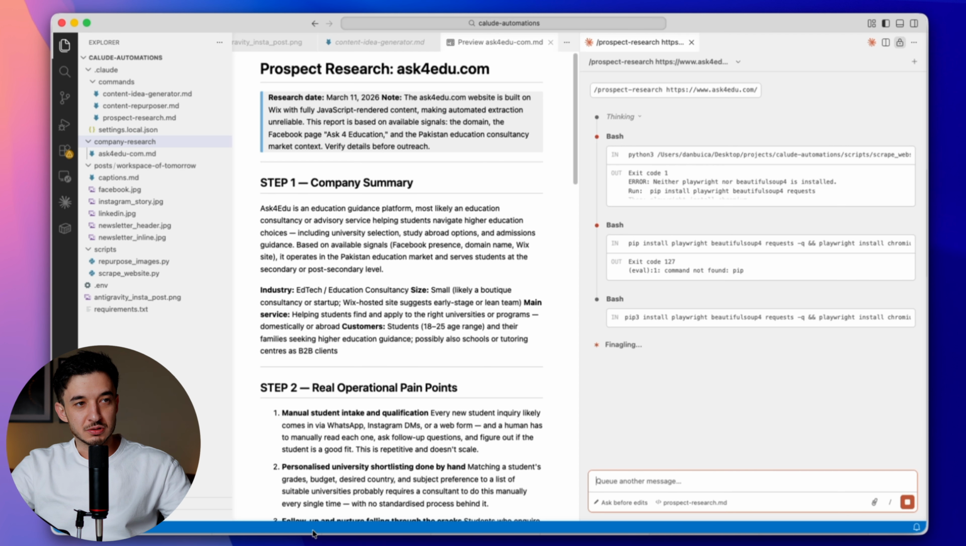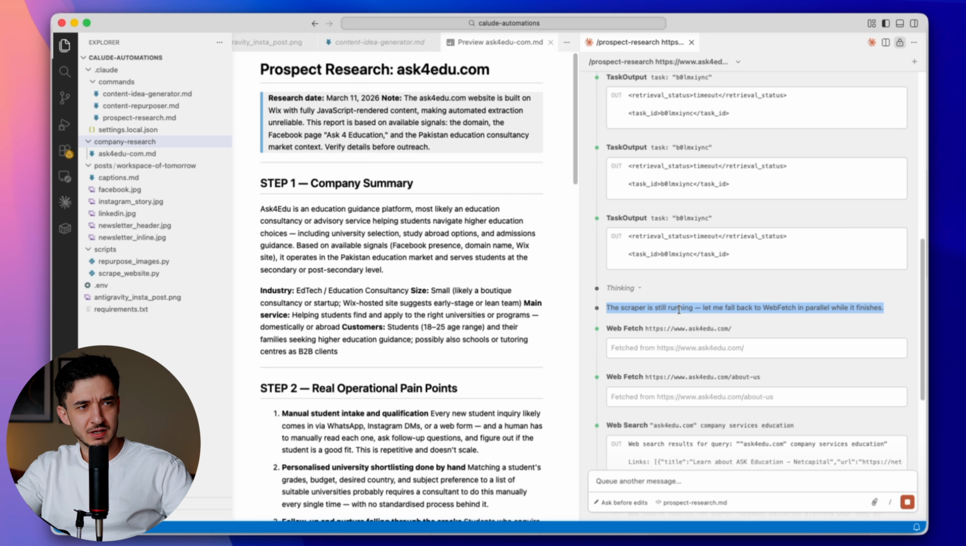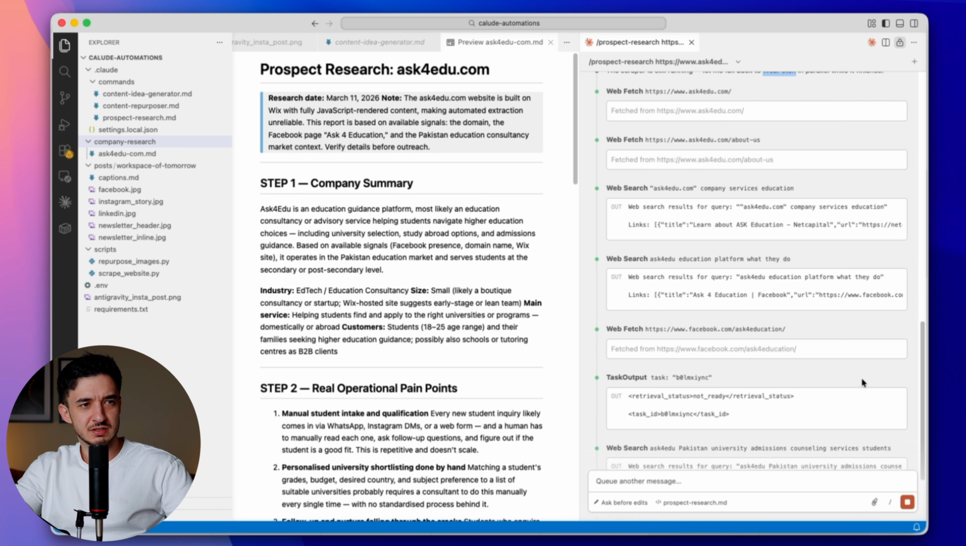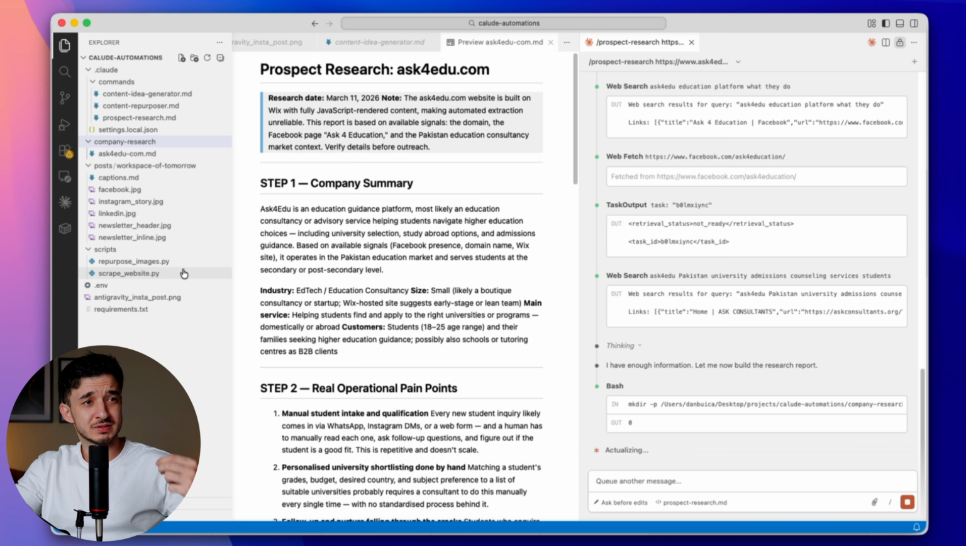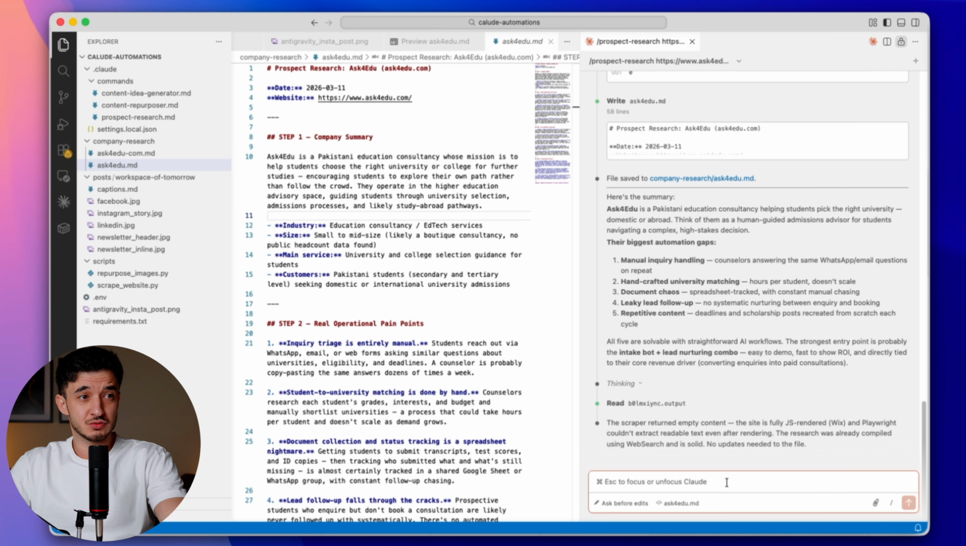So it's running what it told us to run earlier. Awesome. So it told me right here that the scraper is still running and it's falling back into web search in parallel, and now it's making the same mistakes it did the first time. So we kind of need to enforce that it waits for the scraper. Again, it chose a different company. It's not this one. It didn't even find the right country.